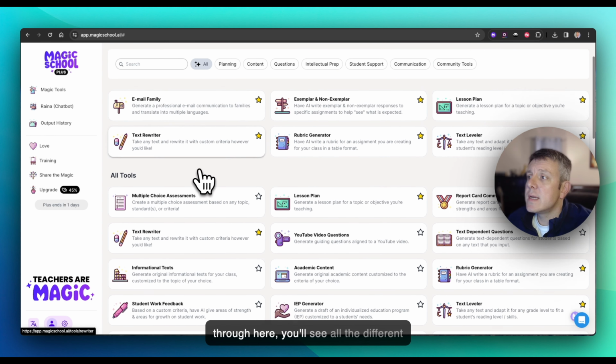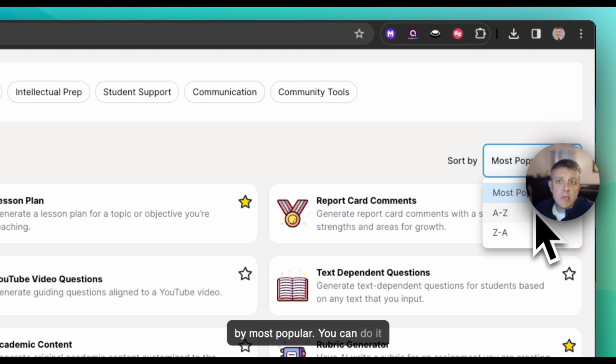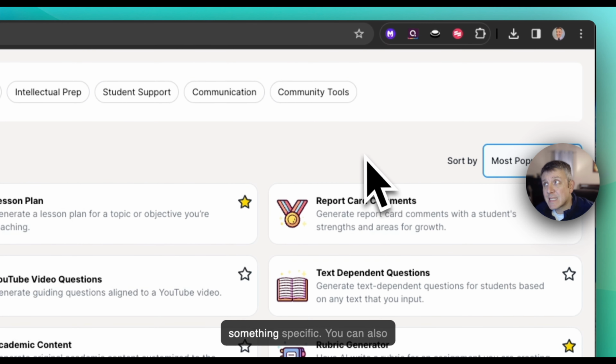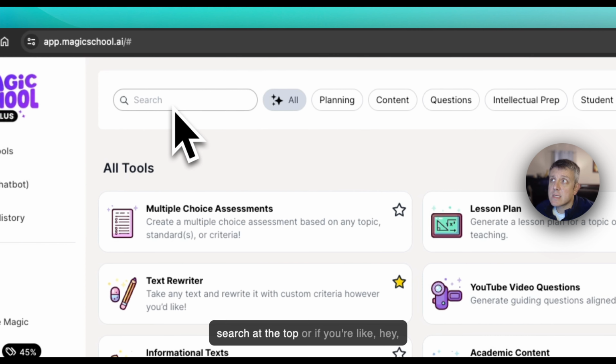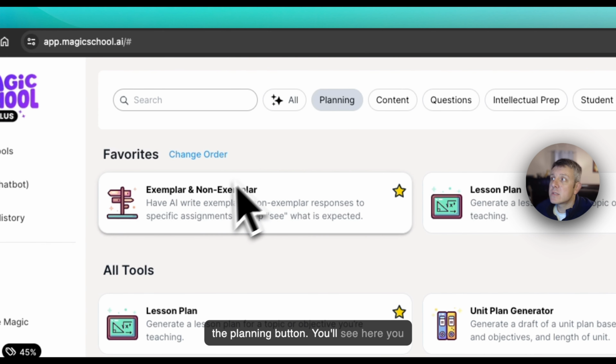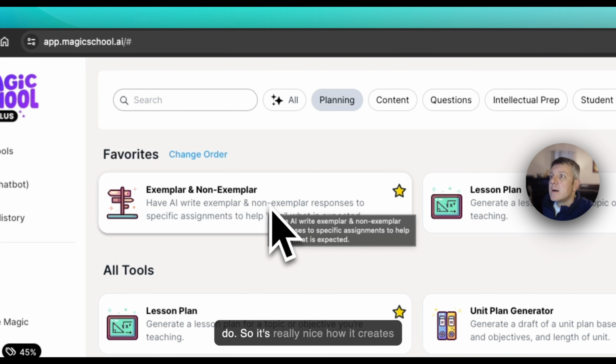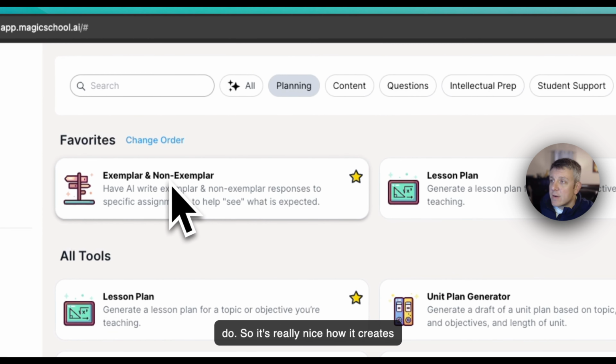So if you look through here, you'll see all the different tools that are available. It has it sorted by most popular. You can do it alphabetically if you're looking for something specific. You can also search at the top, or if you're like, hey, I'm doing some lesson planning, click the planning button. You'll see here you can get examples and non-examples, which you know could be really hard to do. So it's really nice how it creates those.